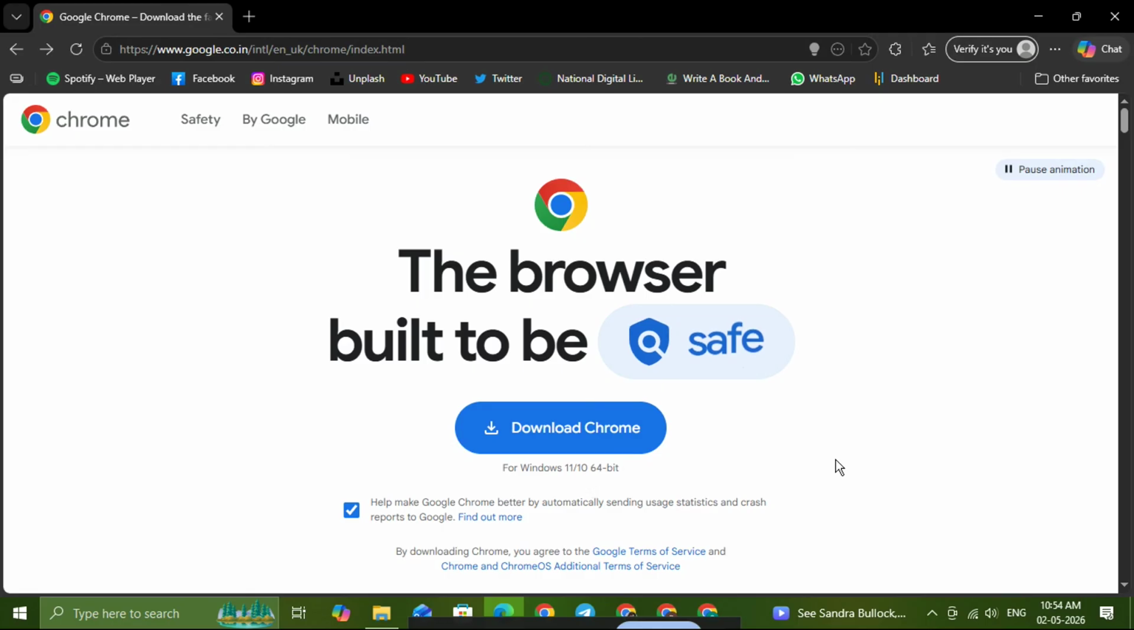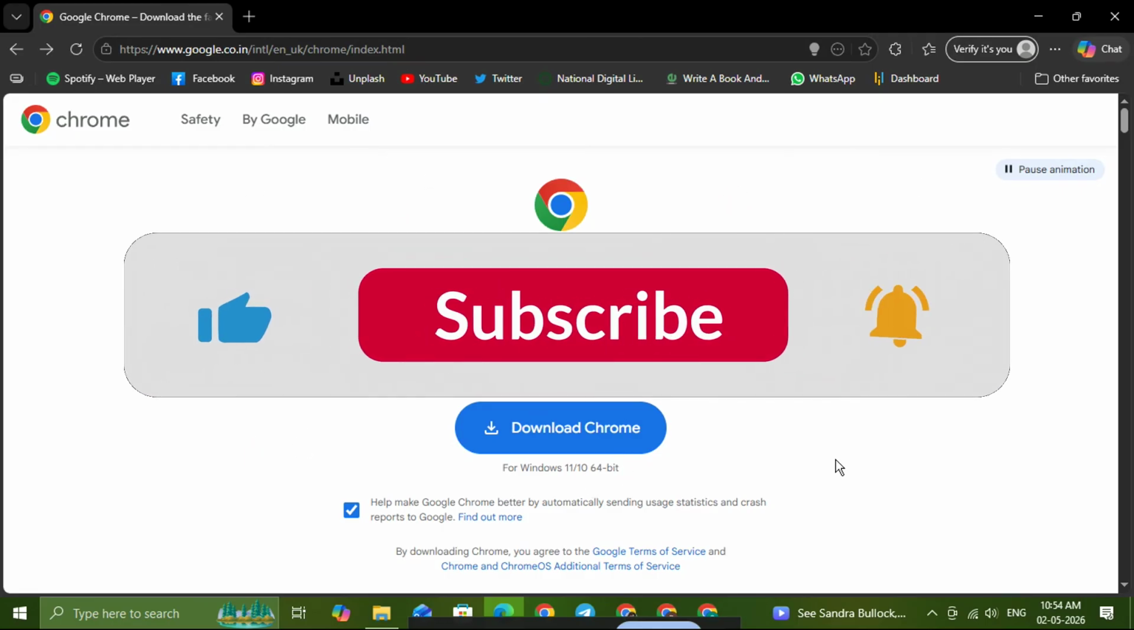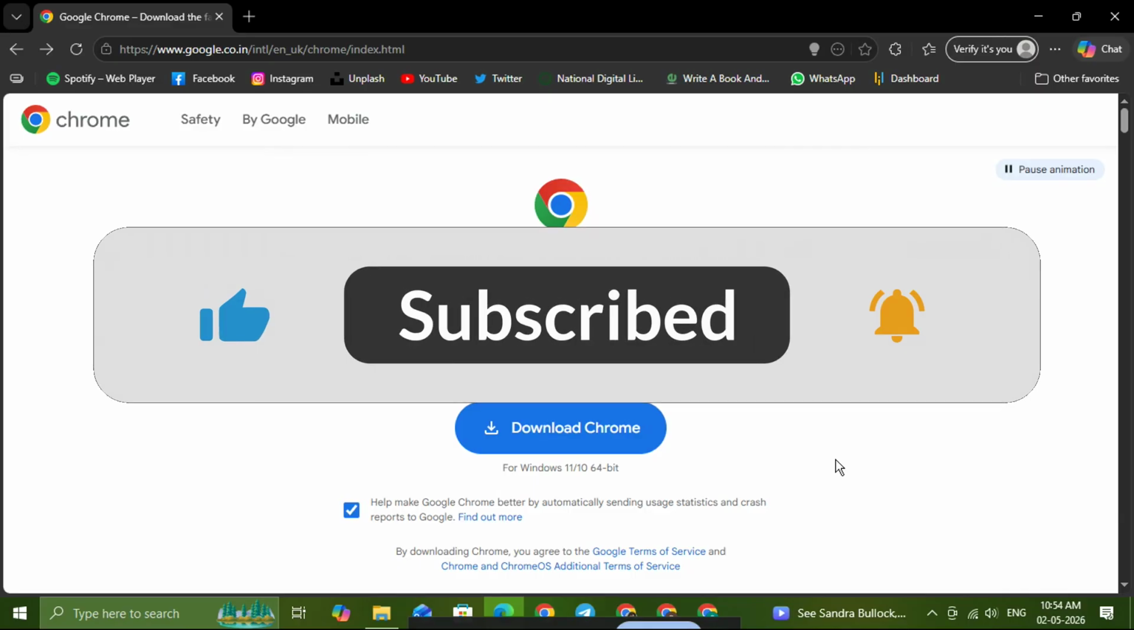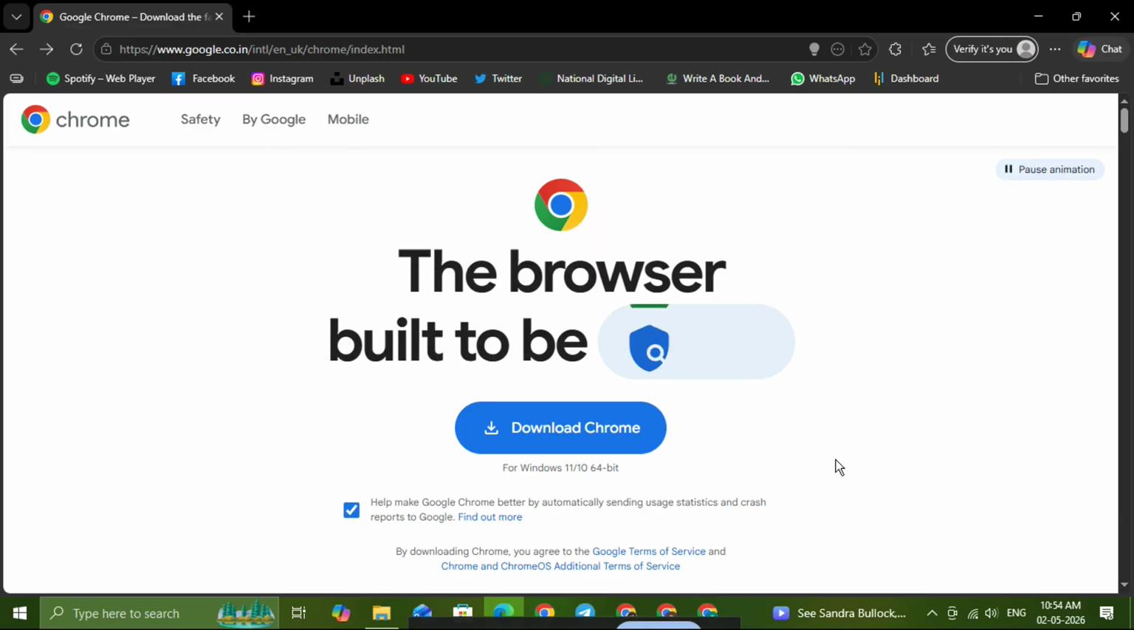All right, let's jump right in. First, open any browser you already have installed on your computer. That could be Microsoft Edge, Safari, Firefox, or even another browser you currently use. You do not need Chrome to get Chrome, so just use whatever browser is already available.